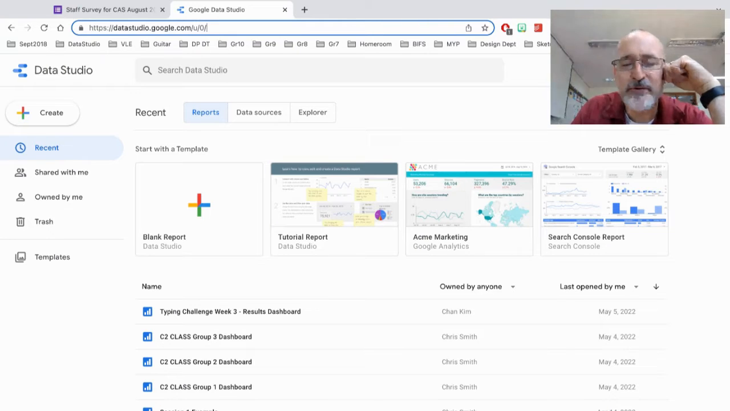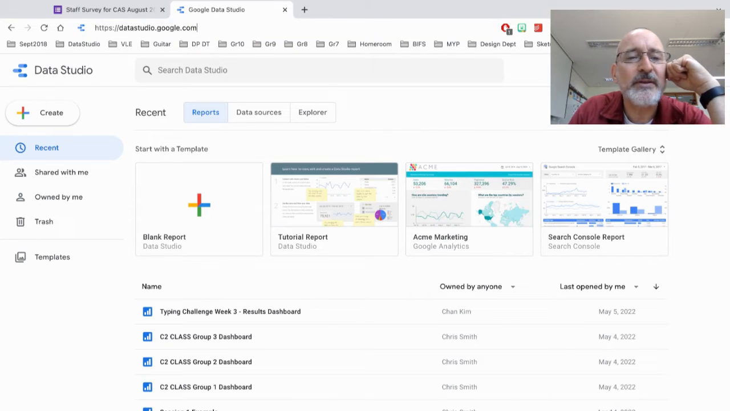So probably first off, you want to have a tab on your browser that takes you to datastudio.google.com, like my screen here. So go there, and it should log you in with your school email address. So check the icon up here in the top right just to make sure it's your school icon. And then the screen will look like this.